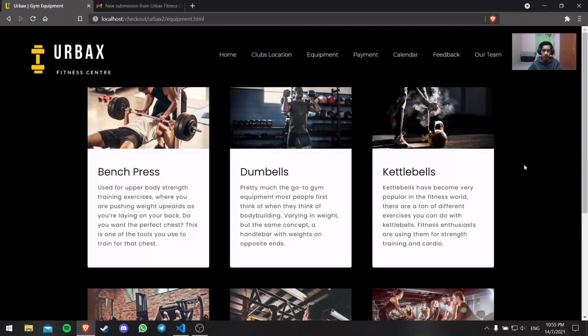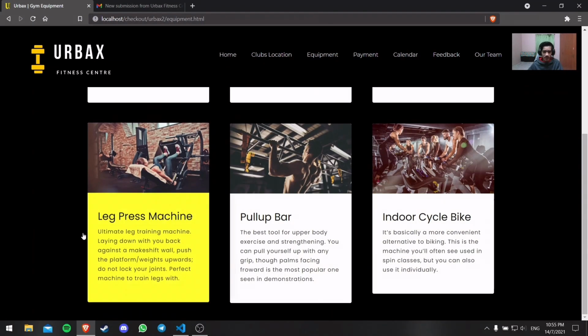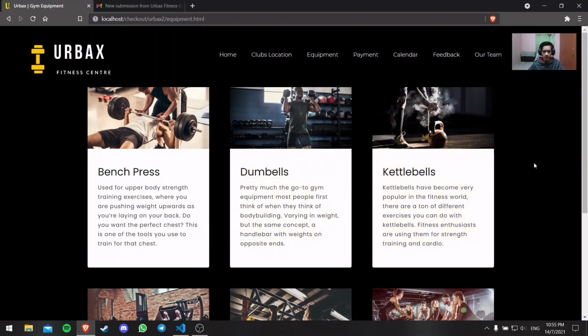I'm going to explain about the equipment and the feedback section. For the equipment section, we only use HTML and CSS code because we just want to display the equipment and a little description about our equipment in our gym. So we have bench press, dumbbell, kettlebell, leg press machine, pull-up bar, and indoor cycle bike. To make this interface look like a kite, we use a grid method. We also add a little hover effect when the user points the cursor on the kite.